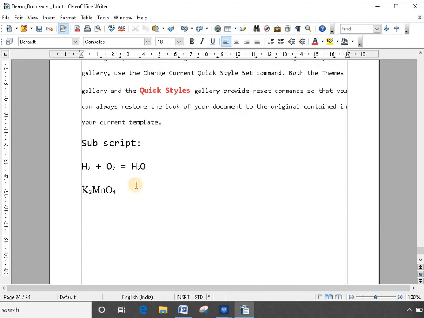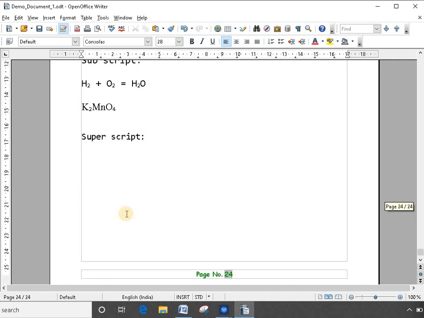Okay, this is subscript. Now we will discuss how we can do superscripting. Changing the font. This is not 18. Superscripting. A plus B whole square equals A square plus B square plus 2AB.